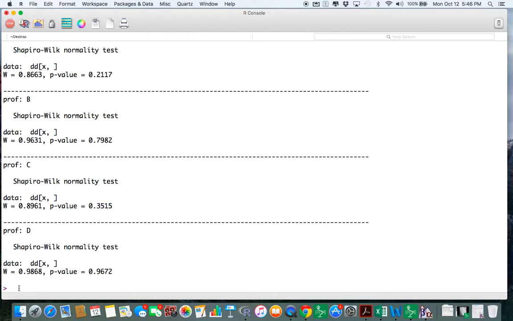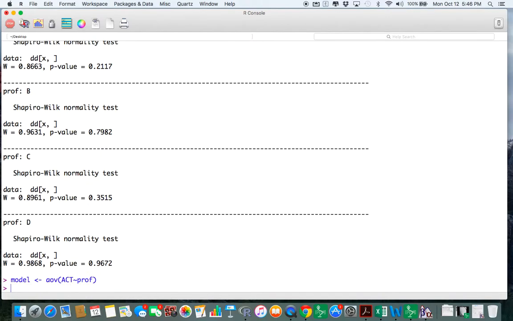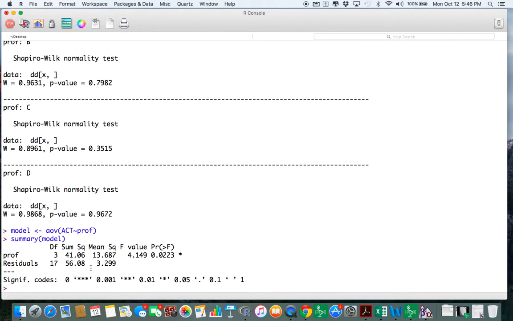Well, gang, I've got that done, so I'm going to come in and run my model. And I'm just going to do that with AOV. So I want ACT across professor. And then I'll come in with the summary of my model. Naturally, the first thing I look at is my p-value. My p-value is less than 0.05, so I have a statistically significant result, which tells me without question I need to come in with a post-hoc test.